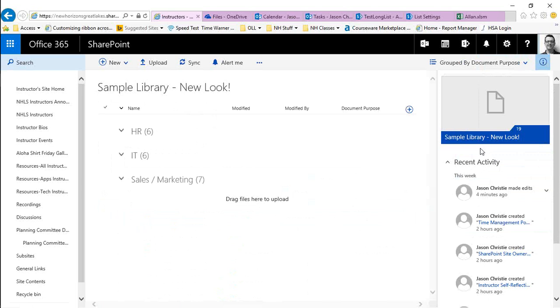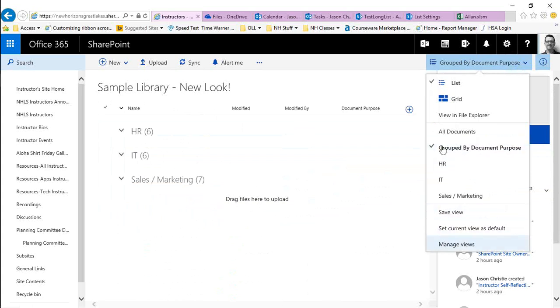So I now have all of my views available to me. I have the view that groups by my metadata columns, again, as well as the other views that are there.